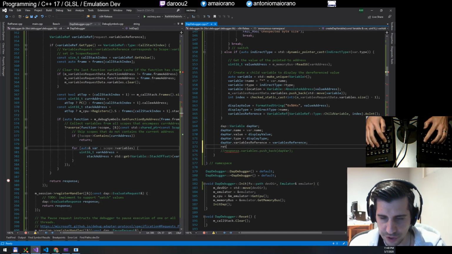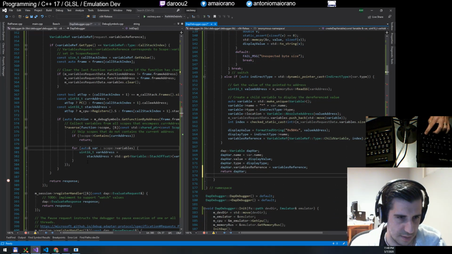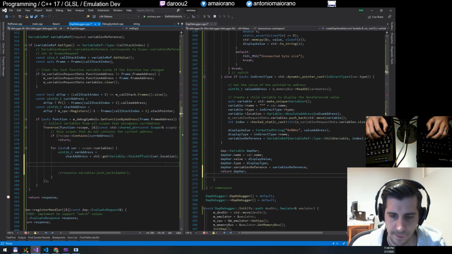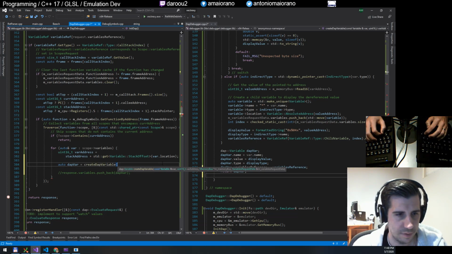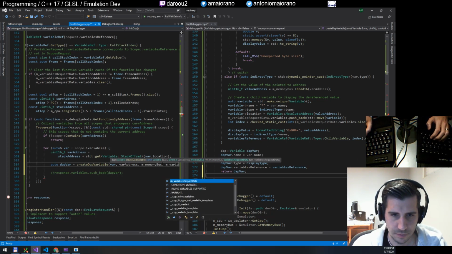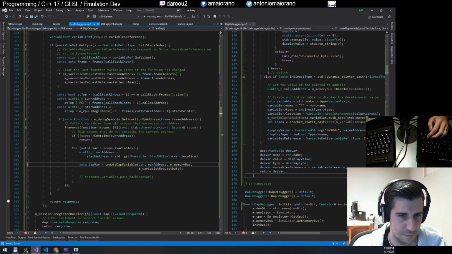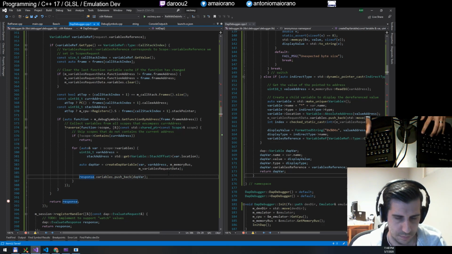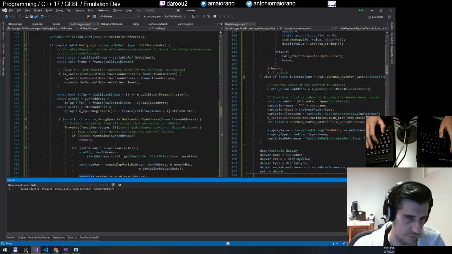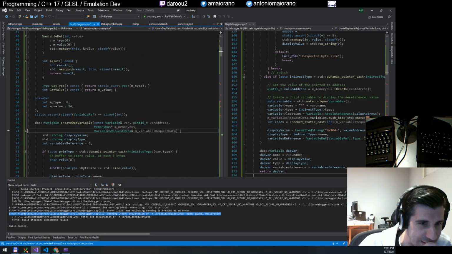Okay, so this is good. This means I can return dapvar here, if I did this right. And then this looks something like this. So let's see, this builds. Gotta stop this. Yeah, that's true.